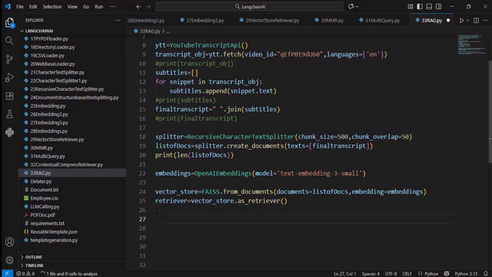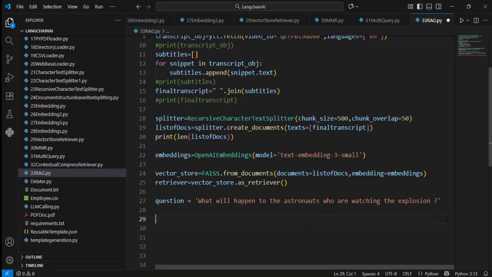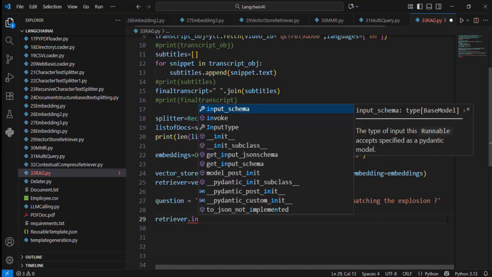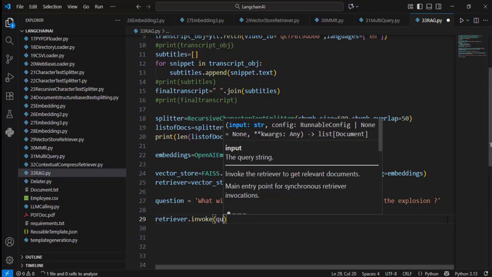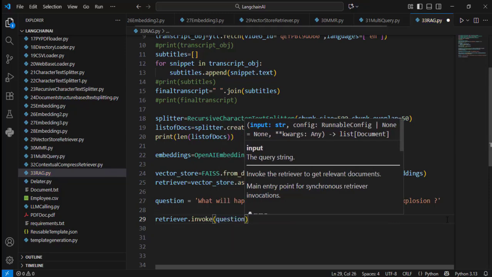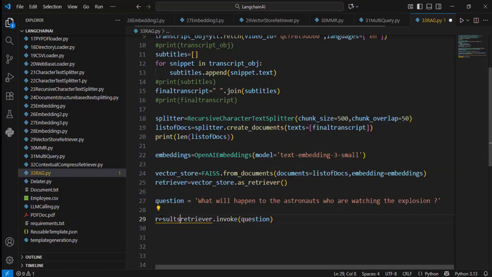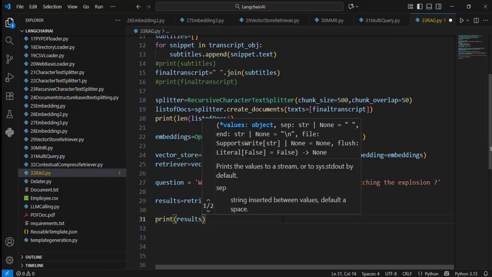After this, I will ask a question: what will happen to the astronauts who are watching the explosion? So this is a question. Now I will do retriever.invoke and pass this question, and I will see what kind of result I get. I will equate it with a results variable and print these results. So let's see what output I get.